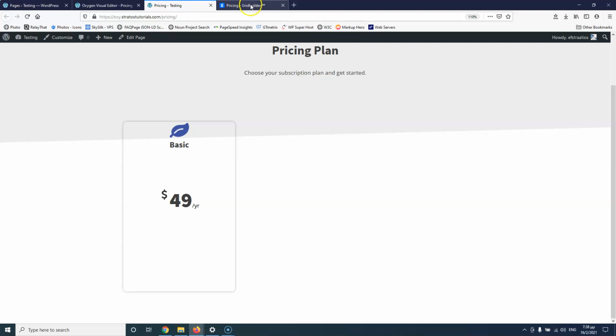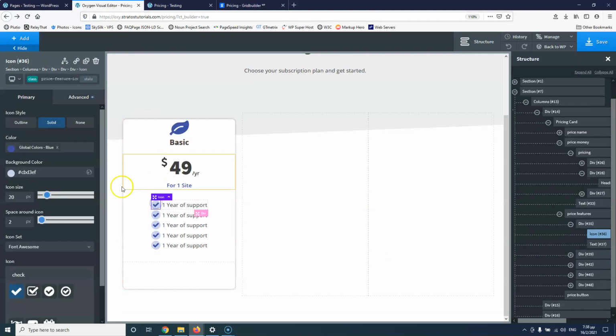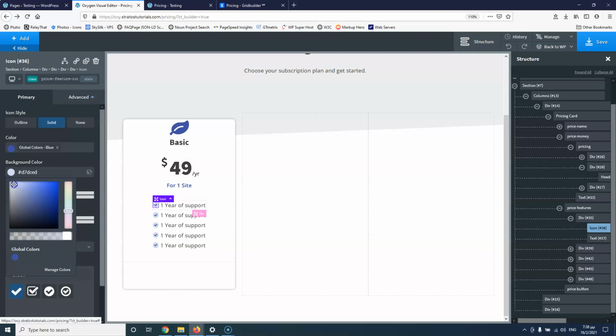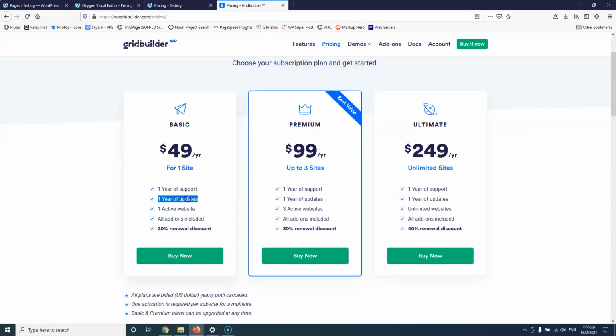I think the icon should go and be a little less. Yeah, the icon should definitely be smaller. 10, something like that. Okay, and this should not be as subtle as it is, as vivid. I think something like that. Okay, let's save that and see how it looks in the front end. Okay, it's better, as you can see. And now we're going to grab the text.